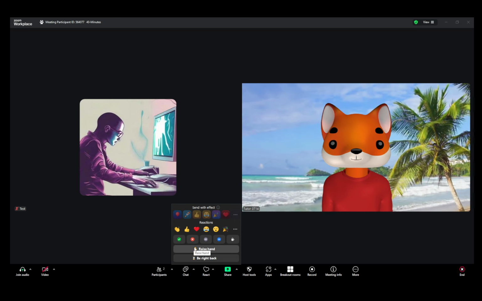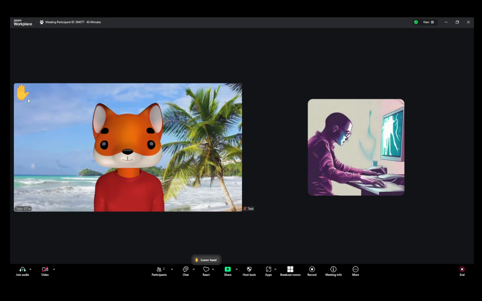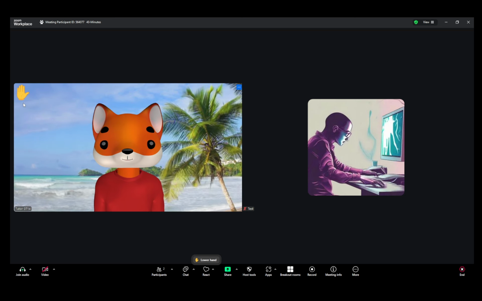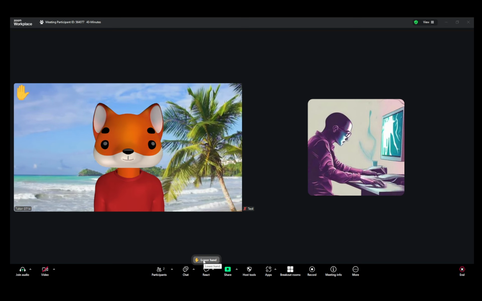Your raised hand is now visible next to your name in the Participants panel. This action also nudges the host with an alert that you have a question or comment. When it comes time to lower your hand, don't worry, it's just as easy. Head back to the Reactions menu and you'll now see an option to lower hand. Just click it and your hand is lowered, clearing up any confusion in the meeting.